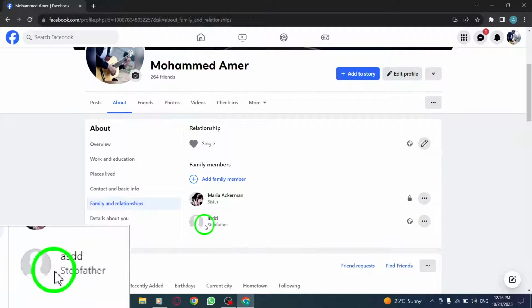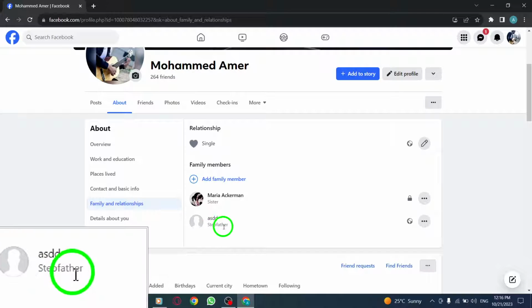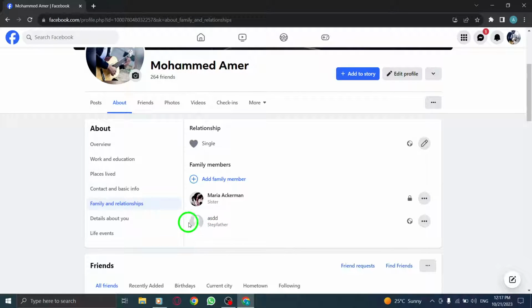By following these simple steps, you can easily include your stepfather as a family member on your Facebook profile using your PC. Strengthen your family bonds and share special moments with your loved ones on social media.